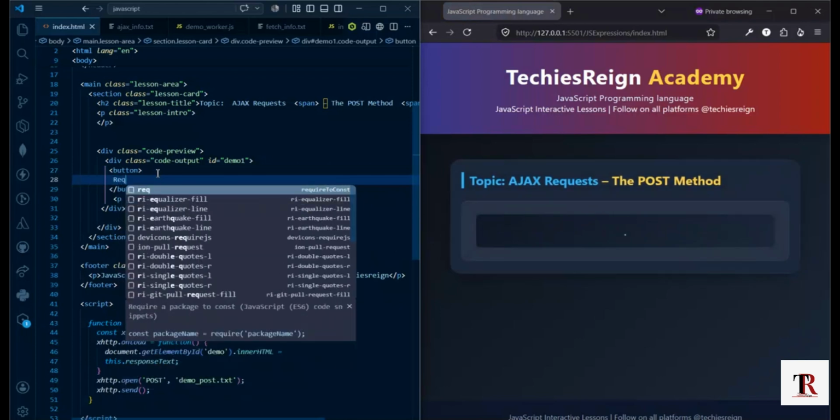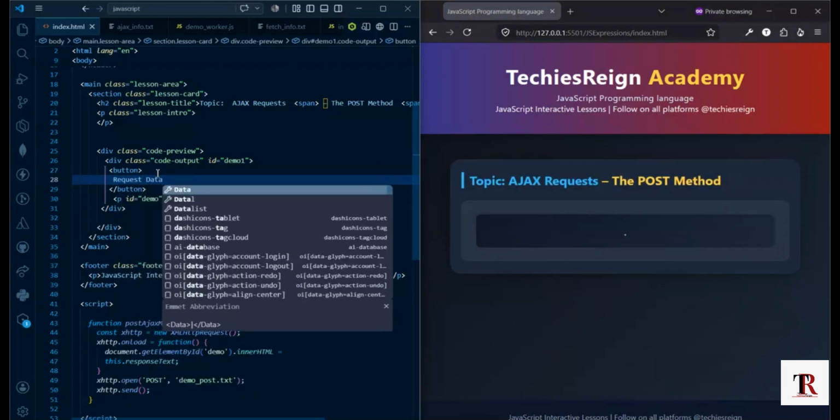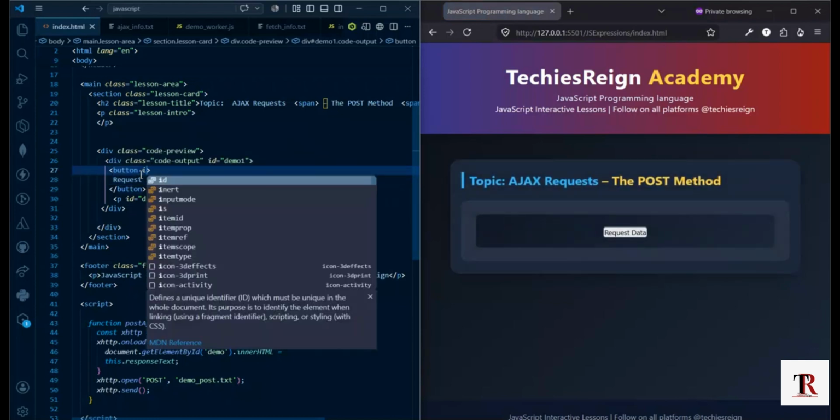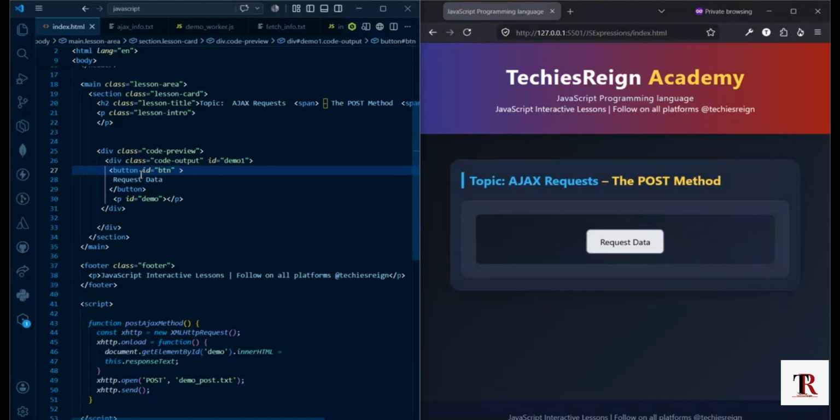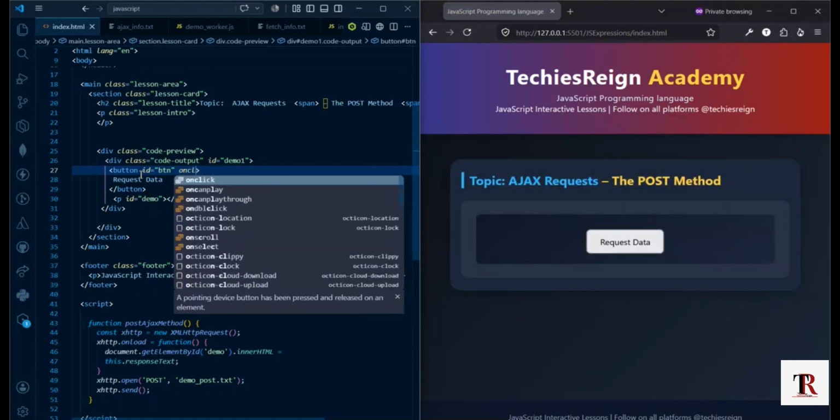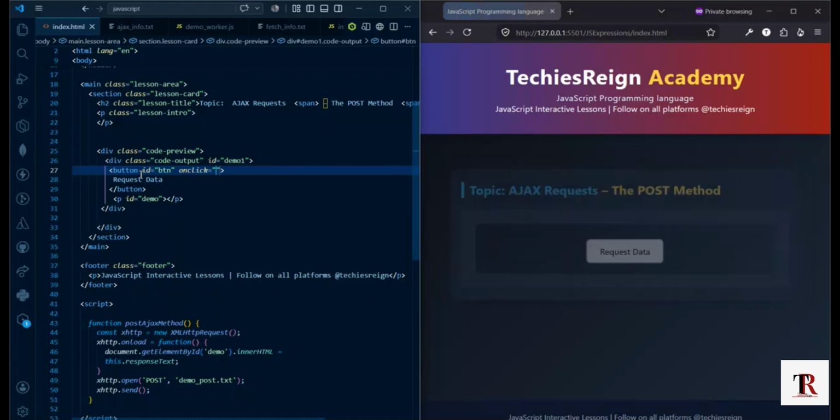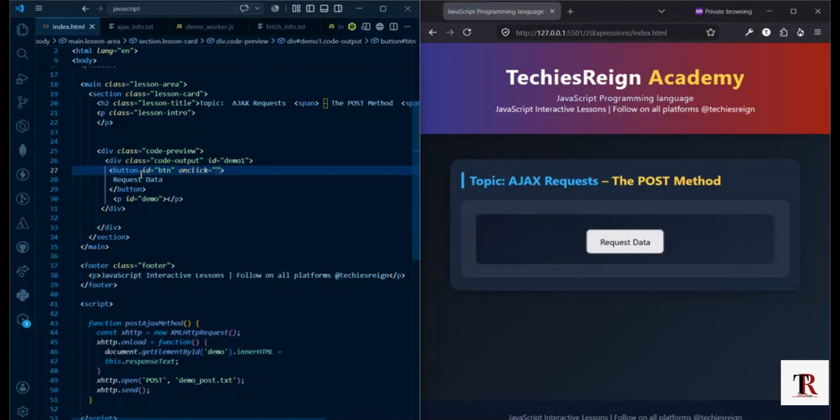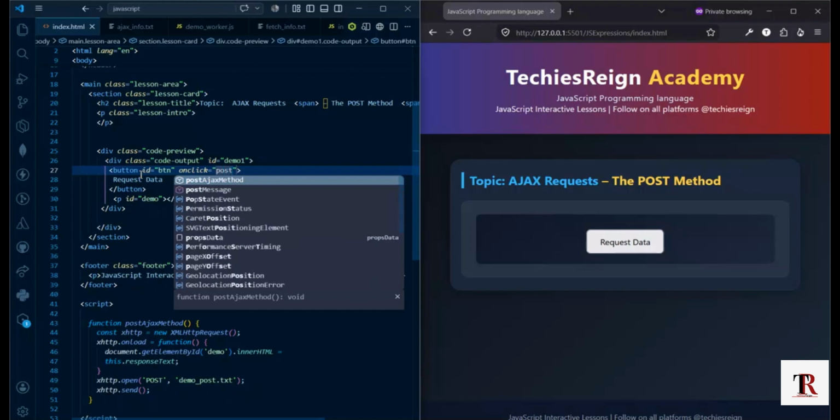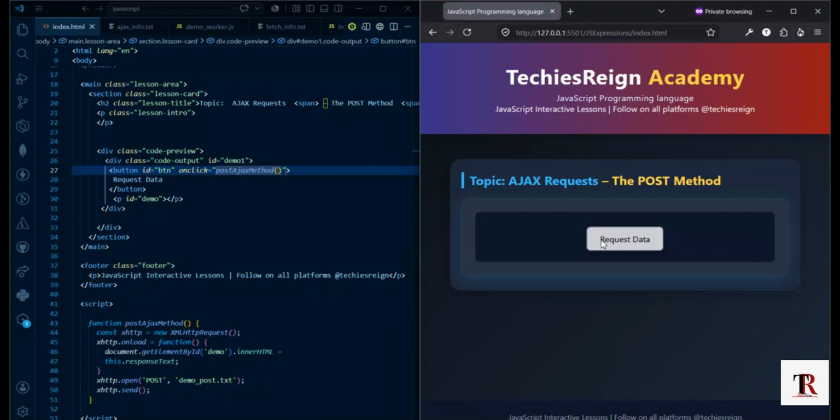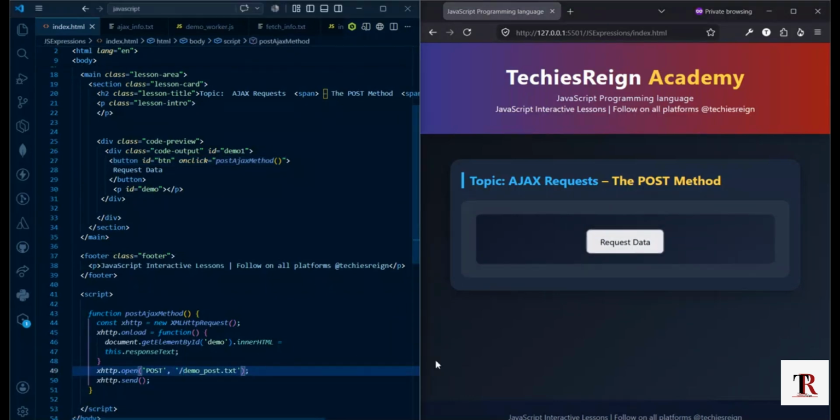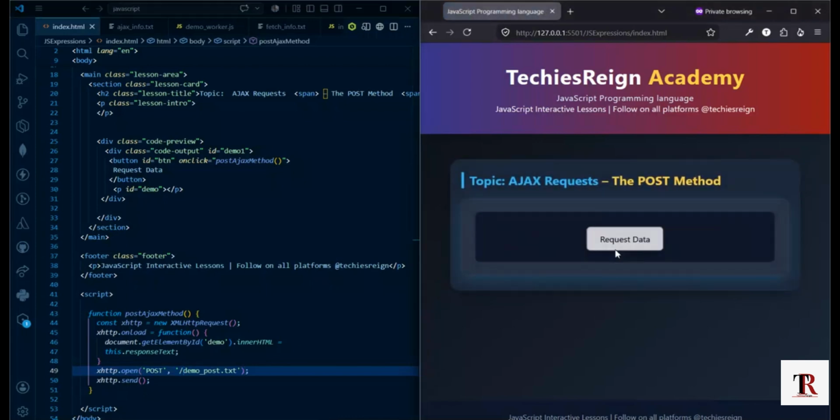Now that we have this, let's add a button, and let's give it a name, request data. Add an ID to this button, an ID of BTN, as well as an on-click property, which is now going to be the name of our function. So if I click on request data, then nothing is going to happen. Number one is because we don't have this file, so this file does not exist.